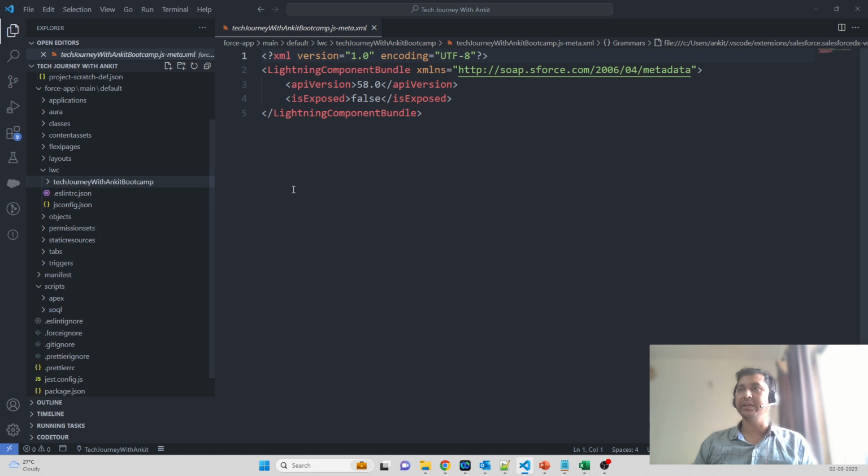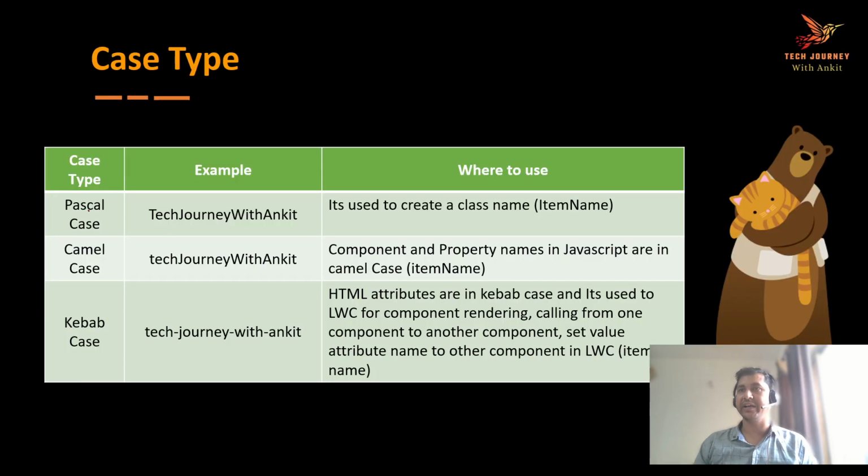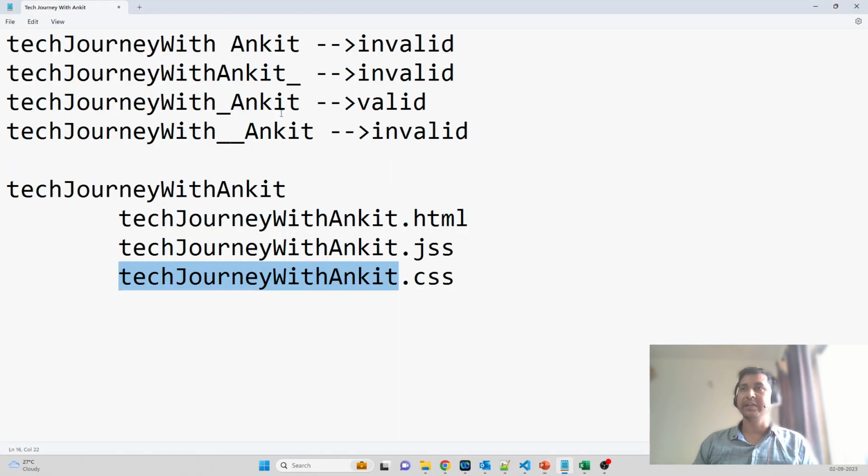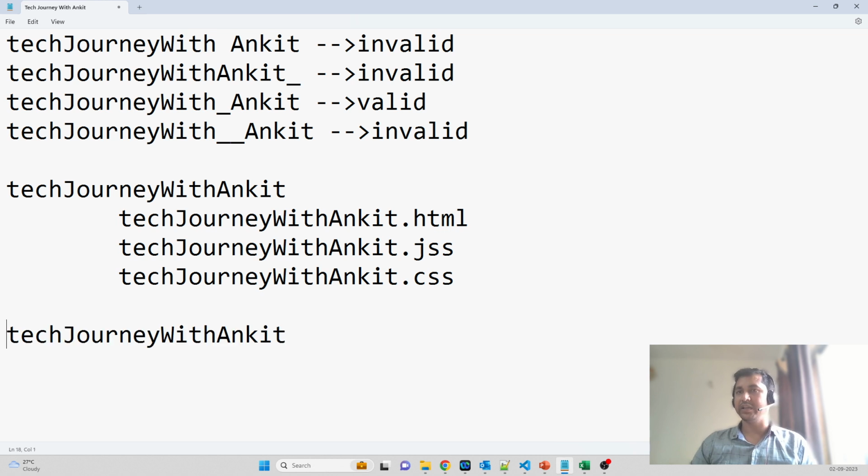Now let's try to understand the cases part here as we have created the component. What is Pascal case? Pascal case is something where the first letter is always in capital case. For example, if you see here in the item name, the I is capital. If I have to name this take journey with Ankit in Pascal case, the only thing I will do is put the T in caps. So whenever I put the first letter in capital, it is referred to as Pascal case.